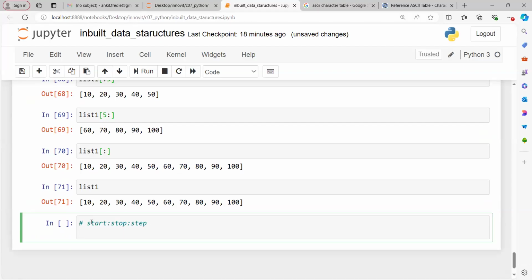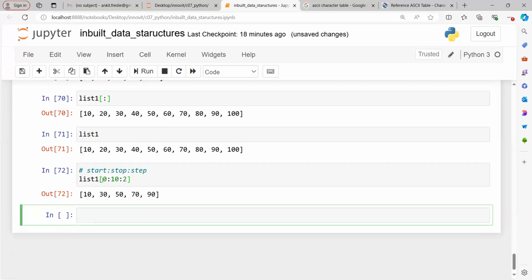But if you give some step value, let's say I say list 1, I want to start with 0. I want to go to the last index, and I want every other element. This will give you 10. See what happens here. 2 is known as step. It means the number of jumps or steps that you're going to take.